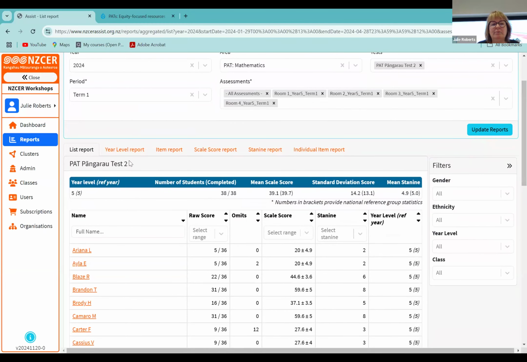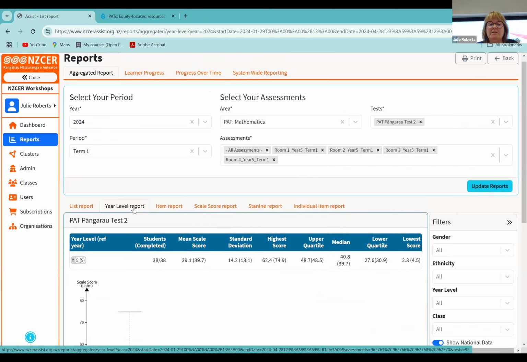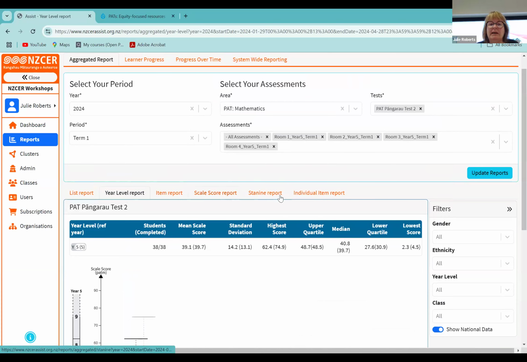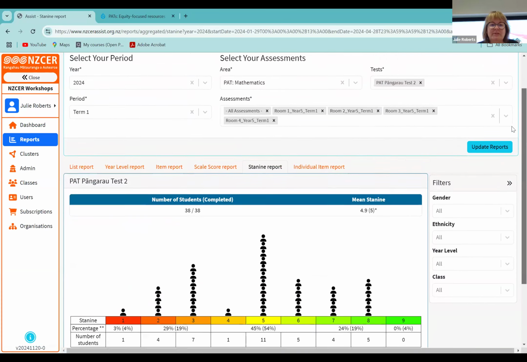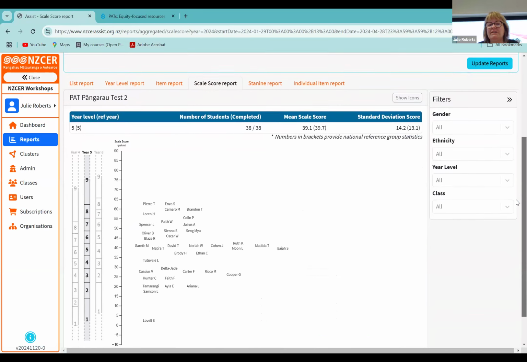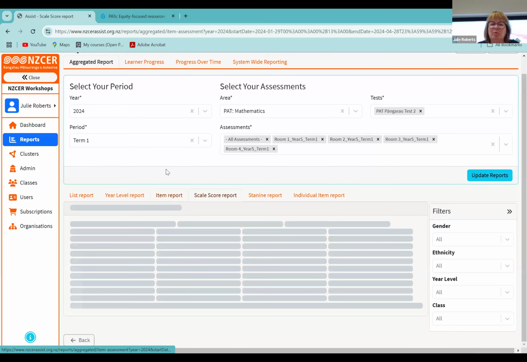So here we see, when I'm just looking at the same test in 1 year level, I will actually generate a wider set of reports in the aggregate. So we'll get the standard year level, the standard stanine report. We've always got that. We've added in a scale score report just to show the spread of everybody in the syndicate. But now I get the item report.